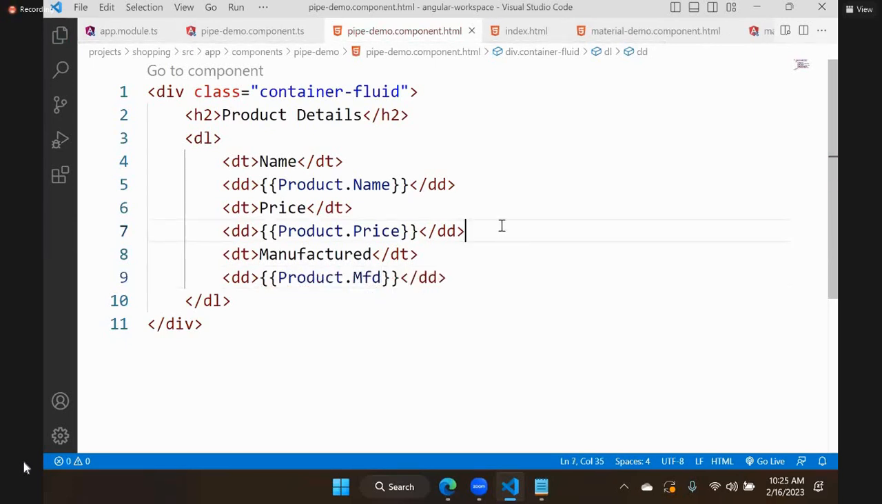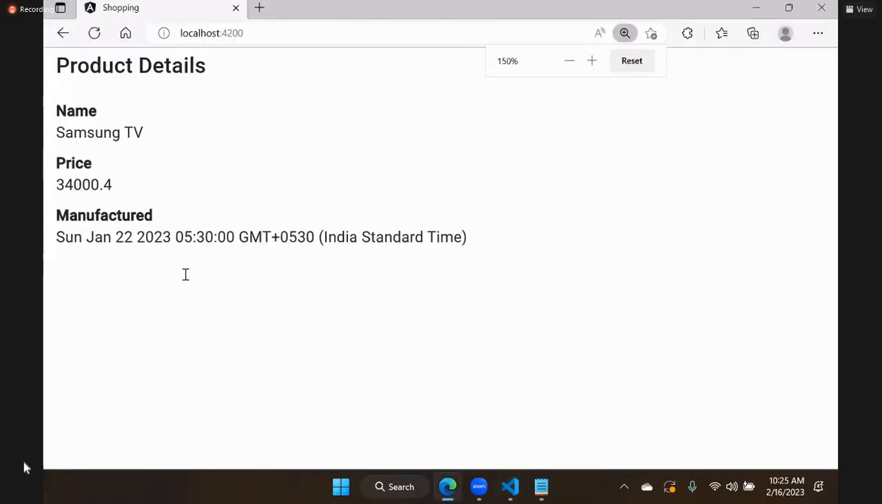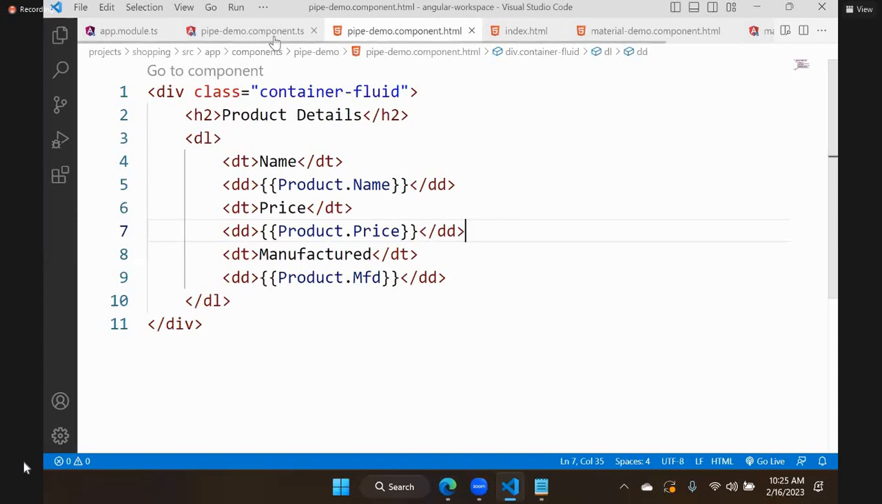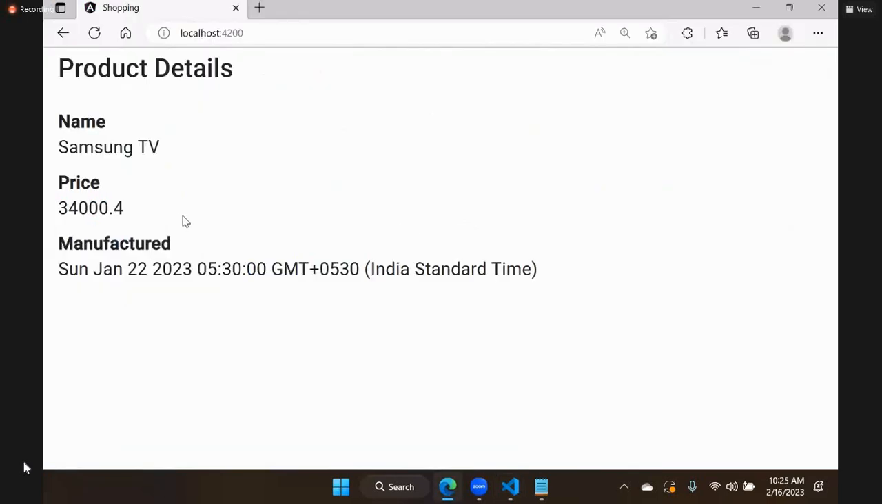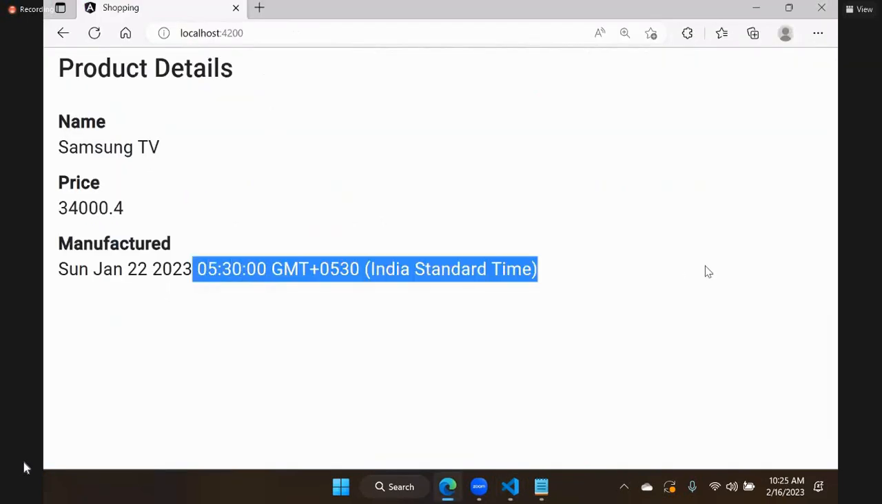Okay. Now you can see in the output, the data is not exactly how we are expecting. Now, what is the price? 34,040. Zero is missing. In my data, it is not 4, it is 40. But it is showing 4. Here, I am adding that date like this. I don't want all this time and all.